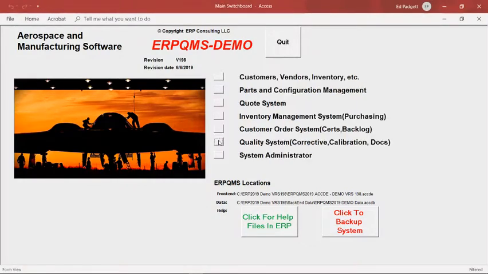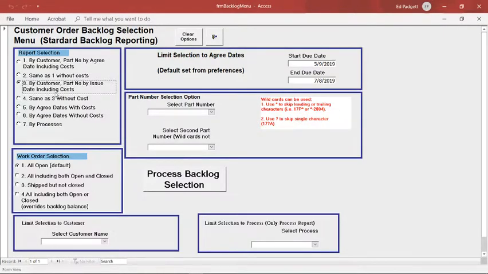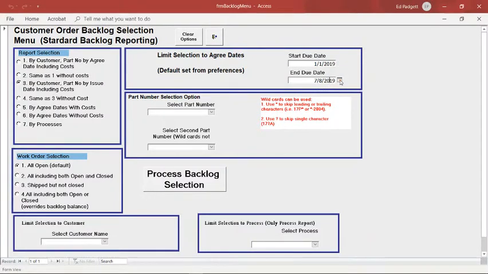And if you return to the main menu and go to the customer order, in the backlog system, you're able to come in here and ask it by customer, part number, by issue date, including the cost. And you can go in here and change these dates to say from January 1st to, using this calendar, which is pretty typical of everyone's, say to August the 1st.